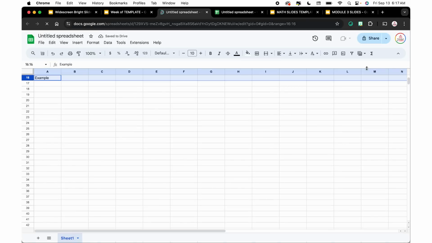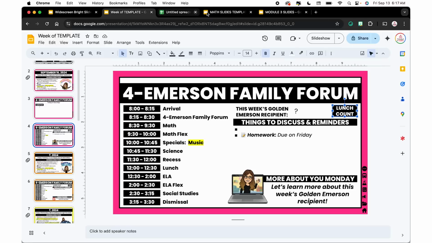And then when I click on that, it not only opens the spreadsheet, but it navigates me directly to that row. So that's a great hack for you if you do use spreadsheets. Then I have a list of things to discuss and reminders. Again, these are going to vary slightly depending on the day of the week, but I typically keep on there that their homework is due on Friday as a reminder.